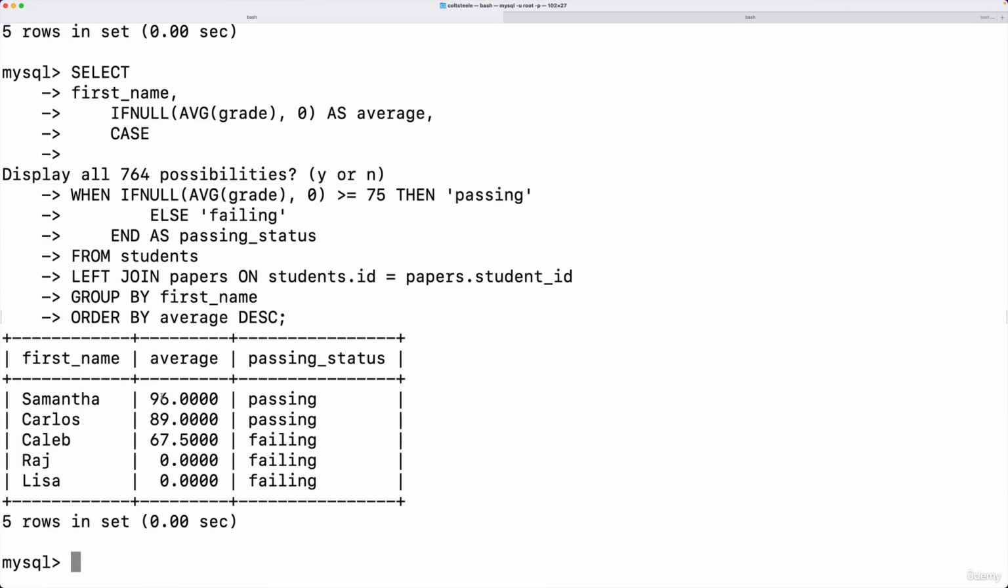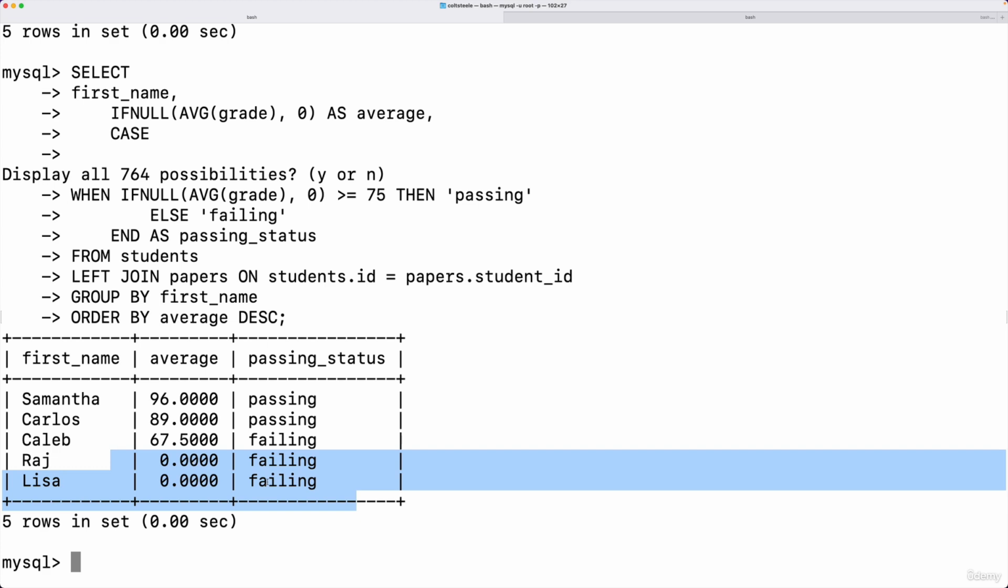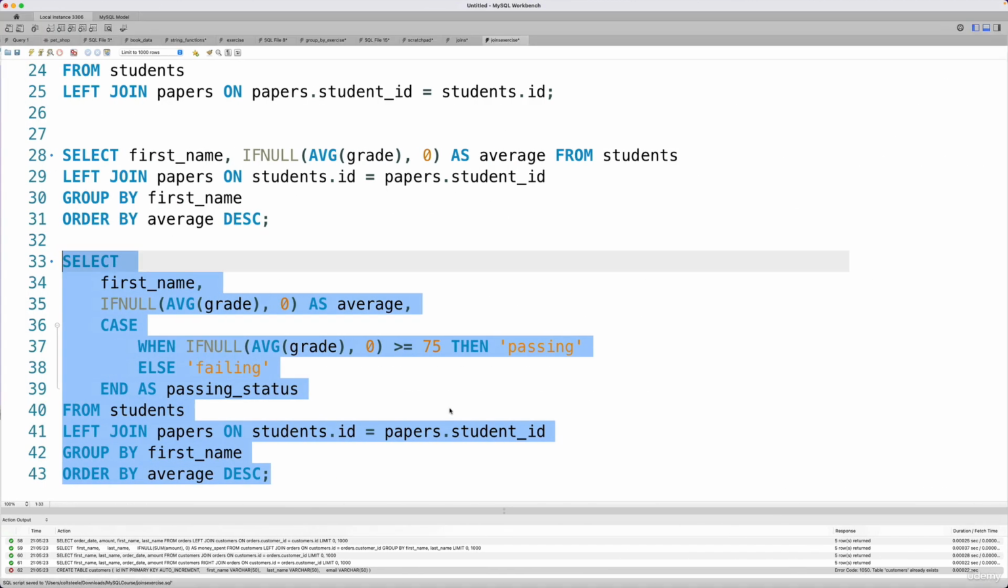And there we are. So we see Samantha, Carlos, Caleb, Raj, Lisa, their grades sorted highest to lowest, and passing status. The top two, Samantha and Carlos, pass. Caleb with the 67.5. Sorry, he turned in papers, but he still failed. They weren't high enough. Raj and Lisa didn't turn anything in, so we had null values. We replaced that with 0. They fail. And that's it for this exercise.